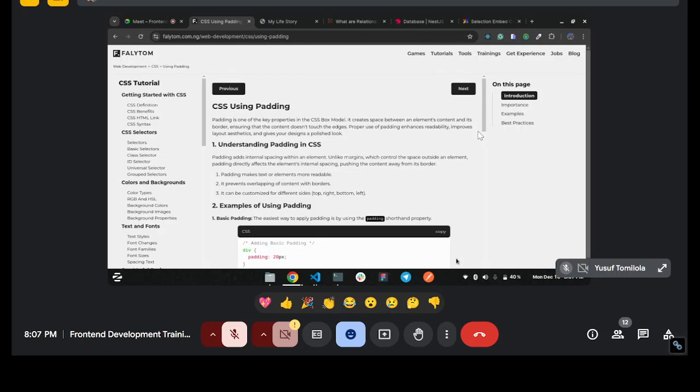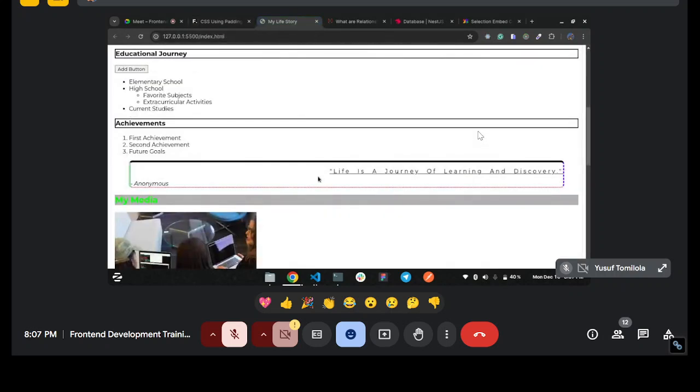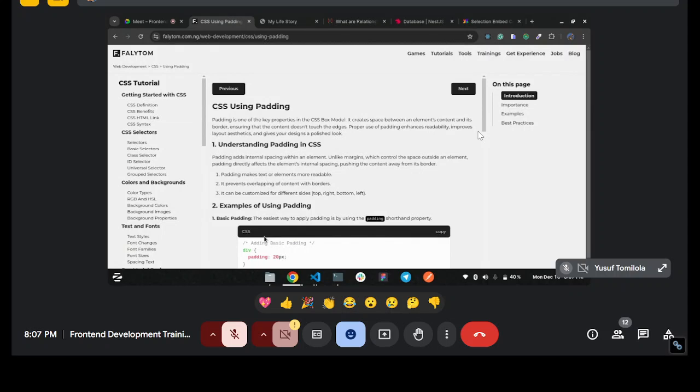Padding directly affects the element's internal spacing, pushing the content away from its border. Do you have any content touching its border? Yes, like this one that is touching the border exactly. We use padding now. Padding makes text and elements more readable. It prevents overlapping of content with the border, and it can be customized for different sizes.